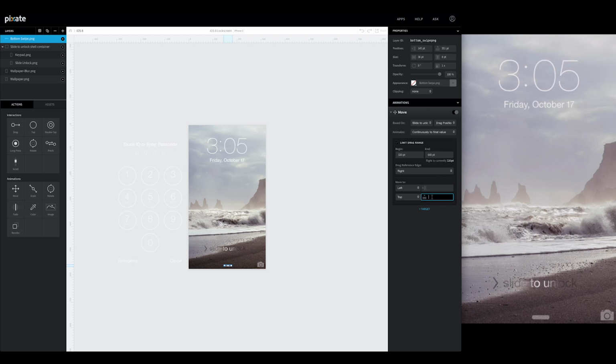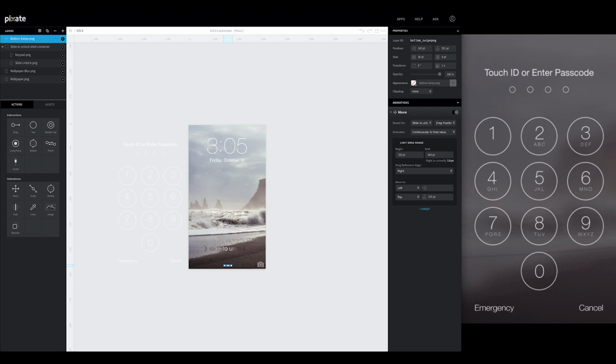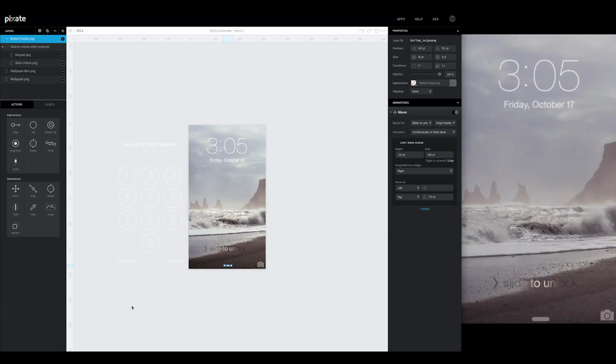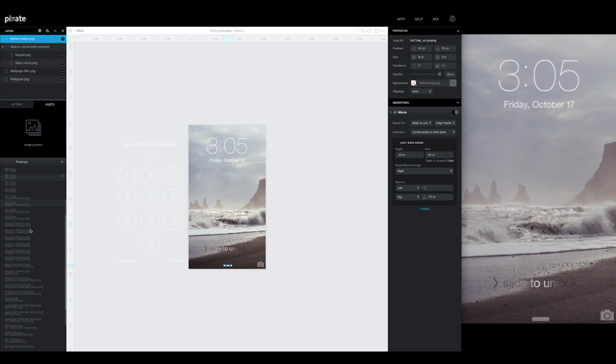And we're going to move its top down off the screen. The screen goes down to 568. We're going to move it down to 570, just so that it moves a little bit faster. So then as we drag, it goes off. Great. We're going to do the same thing for the top.